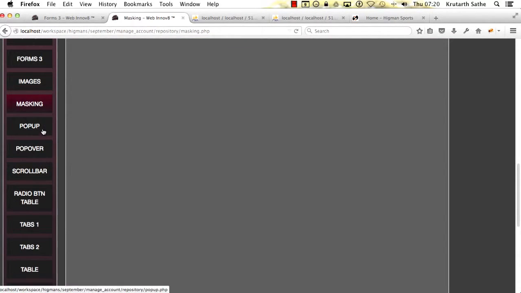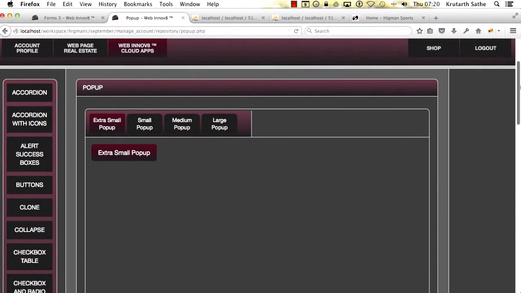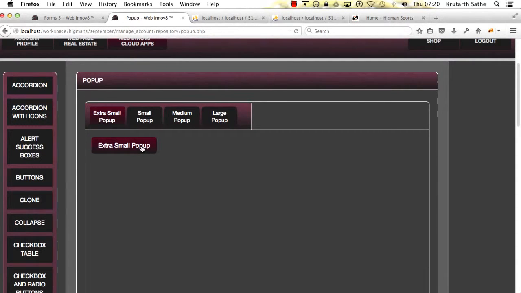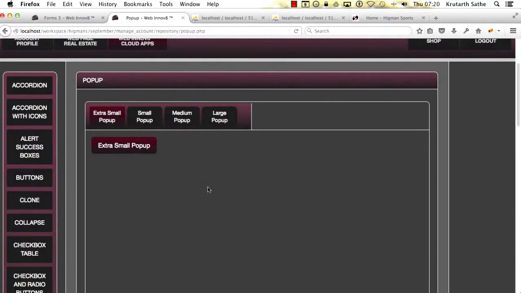So this was masking. Now the next functionality is pop-ups. So this is extra small pop-up, the smallest size. I can click on this top right cross icon to close this window, or I can just use this close button to close this pop-up.